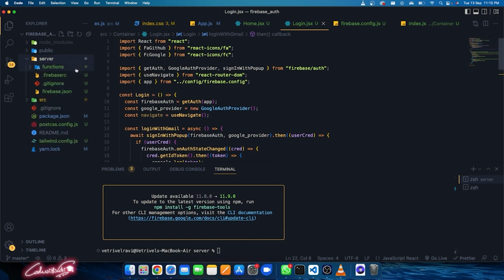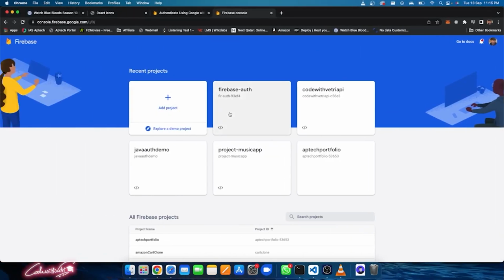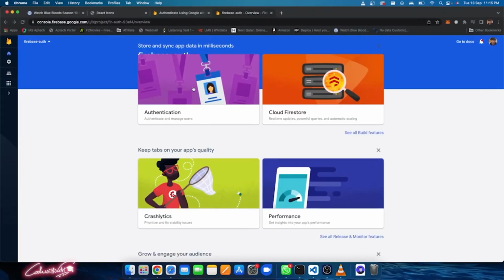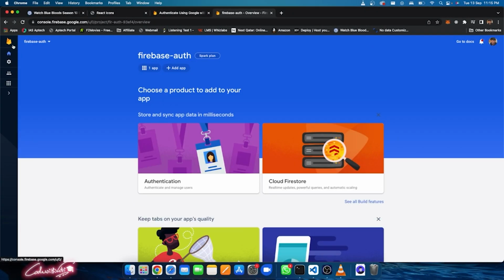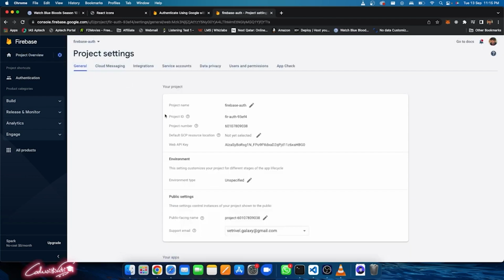Once Firebase functions is configured, a functions folder will be created inside the server folder. Inside the functions folder you can find the index.js. This is that functions file. Let's go back and open this. Why is it taking too long? I think my internet is a little bit slow. Okay, now it's opened.